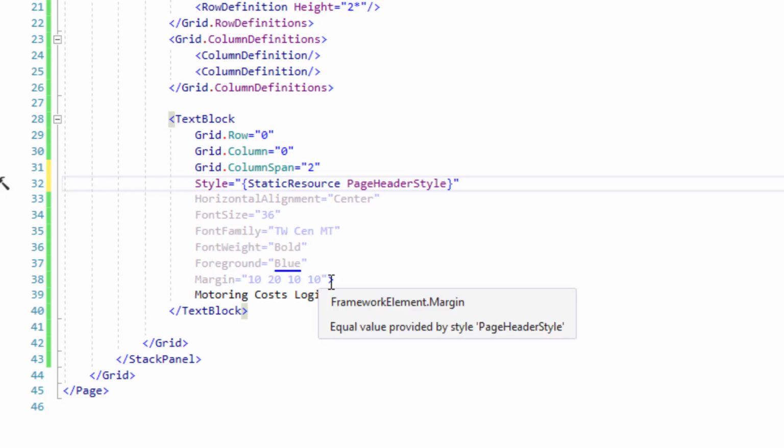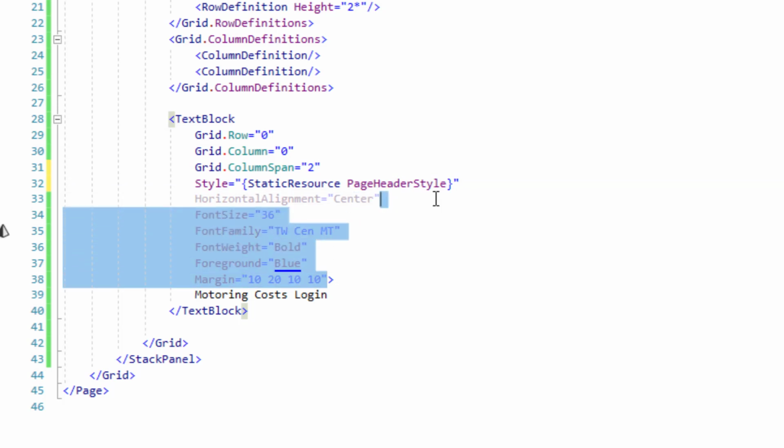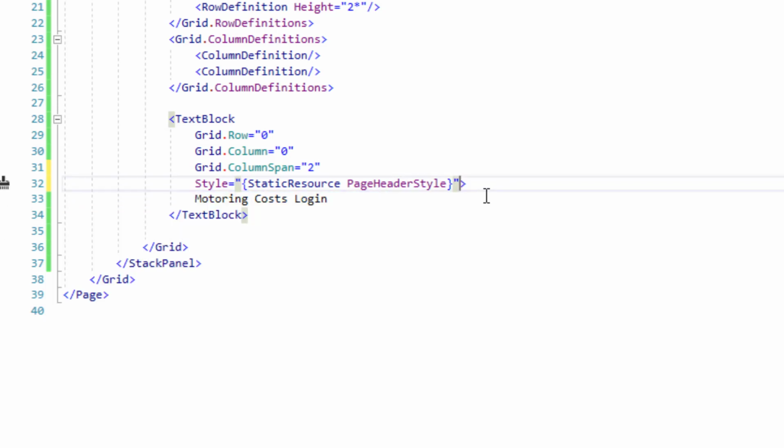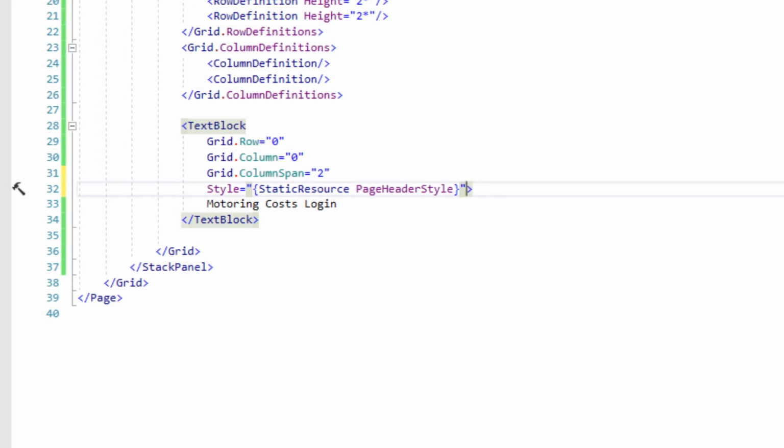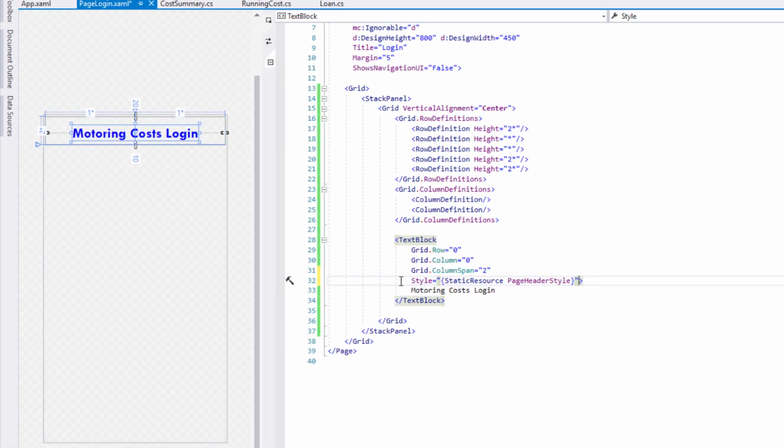So that's what we can do. We can now take those up to there and delete it. We've got exactly the same style in our control, and we've used a cascading style sheet type thing. It's not, it's a style and a static resource inside WPF. And we can do a lot with this to save a lot of code, so that whenever we go to the next page, I'll just put style equals this and it'll be set up precisely correctly, exactly as we've got it for this one. So that's enough for this video.